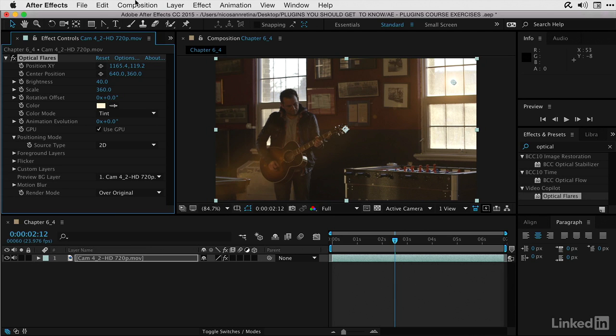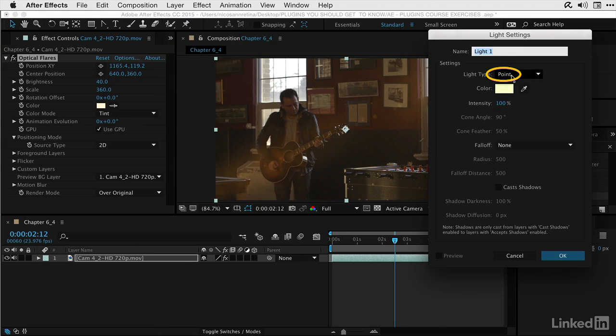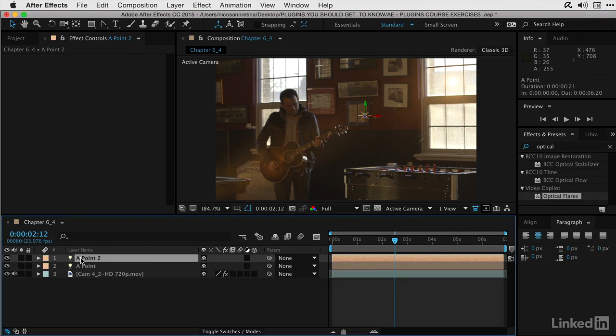That's as simple as me going up to the layer menu and choosing new light. I'll choose a point light, which I'm going to name A point. I'm going to make it a little bit yellow and make sure its intensity is 100%. And I'll choose OK. And I'm going to now create another light by just simply selecting this A point. I'm going to hit Command D to duplicate it. And I'm going to rename this light B point.